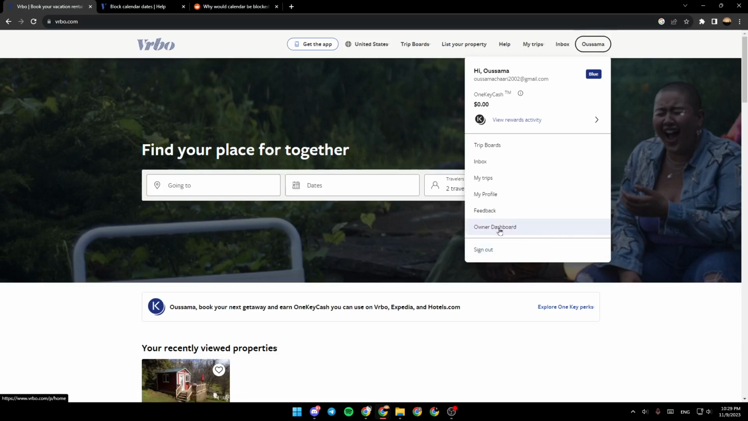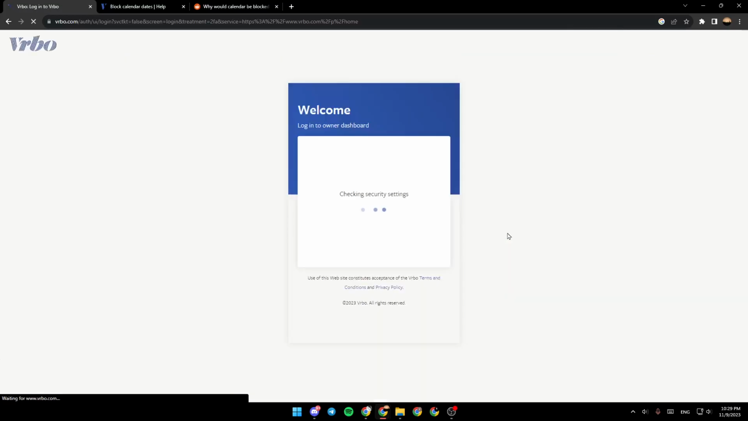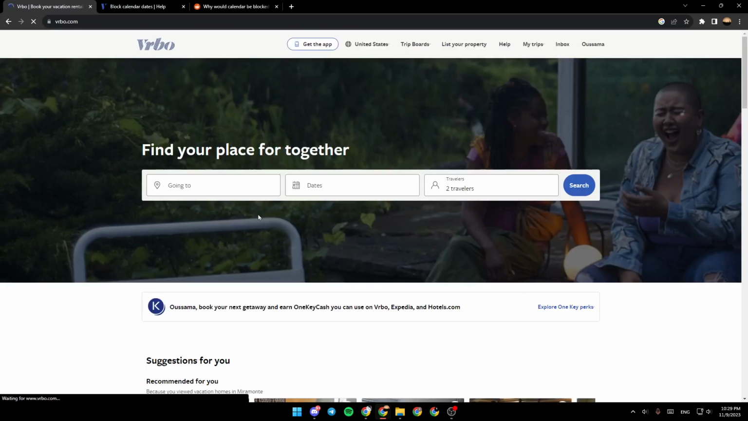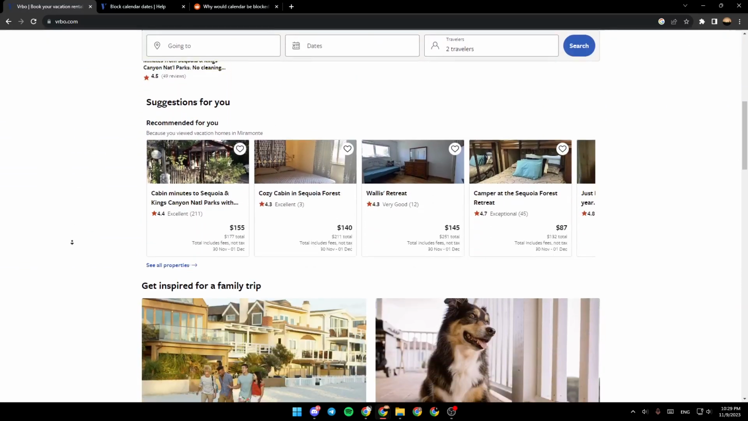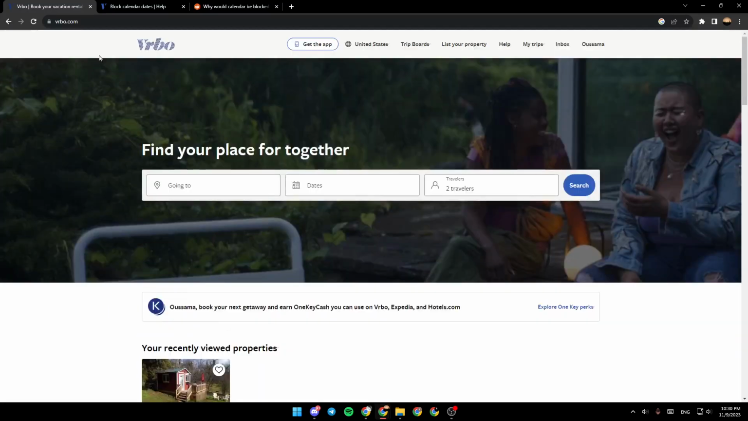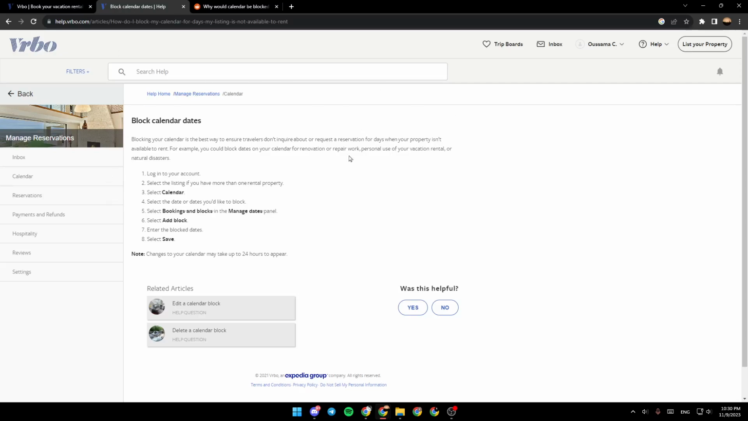So if you have any listing, if you click on owner dashboard, you will go to your dashboard. But in my case, I don't have any listing yet. That's why I can't go to the dashboard. So I'm going to show you guys right here in this website how to block calendar dates.